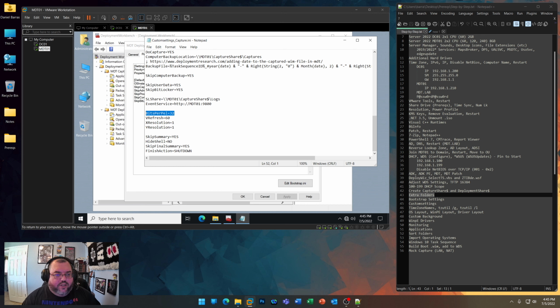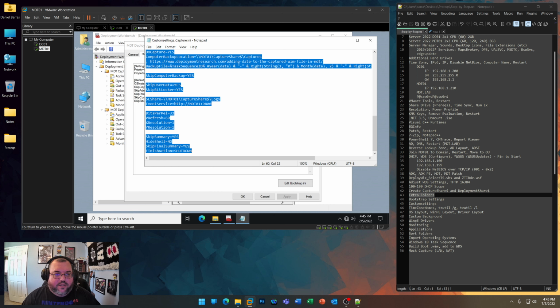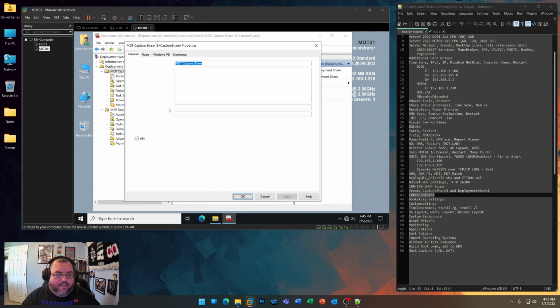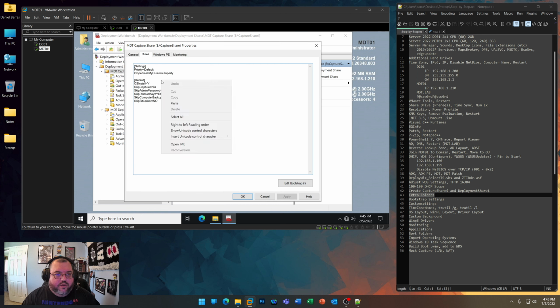That way I know when it's done, the machine is completely shut down, and we're good. Okay, so I'm going to copy this, and I'm going to put this in our capture share. So right click, properties, rules, select all, paste that, apply.